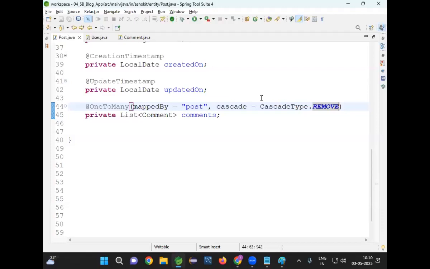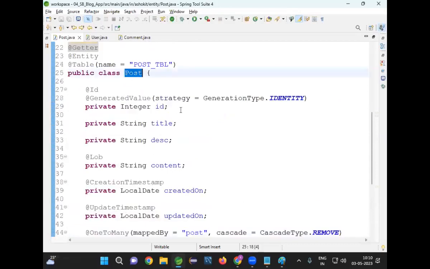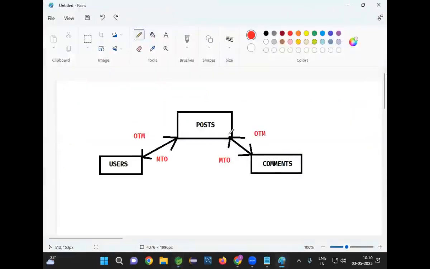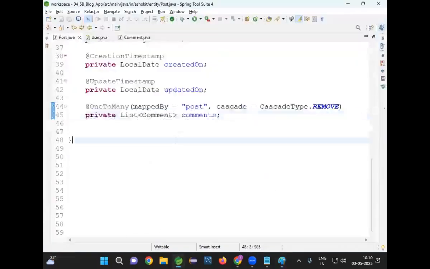Are you clear? If I give CascadeType.ALL, that means all the operations I do on the parent will reflect on the child. If I give CascadeType.REMOVE, what is the meaning of that? Whatever the remove operation I do on the parent, that should reflect on the child also. All right. Private list of comments, one to many. That means post table having one to many relationship with the comments table. One post can have multiple comments. Multiple comments belong to single post. Mapped by post, cascade type remove.